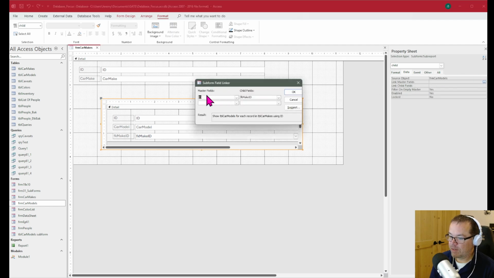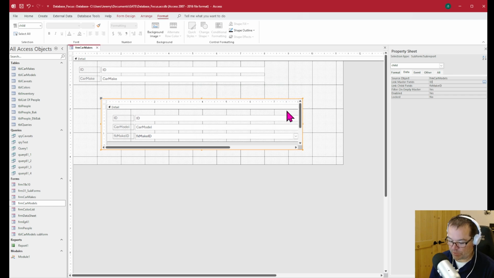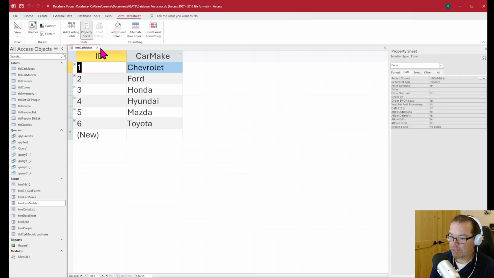So we'll go again. And it already knows this because, again, I've set up those relations when I was building the table. So it already knows that ID is linked to FK make ID. But sometimes you won't get this. And you can still build a manual link if the data is properly organized. So that's how you do datasheet subforms, just like that.